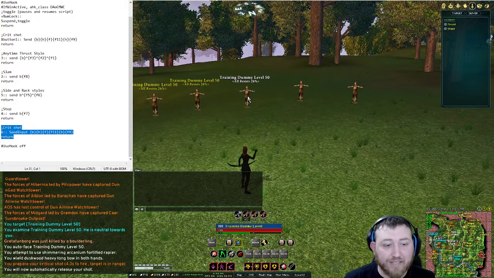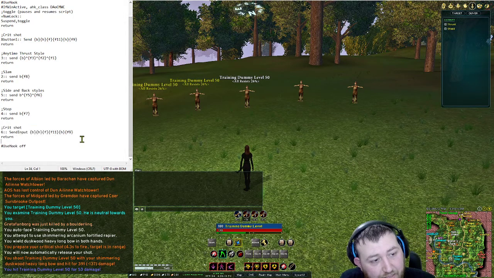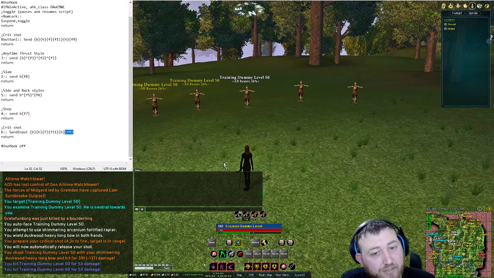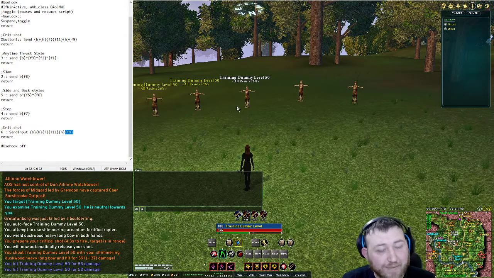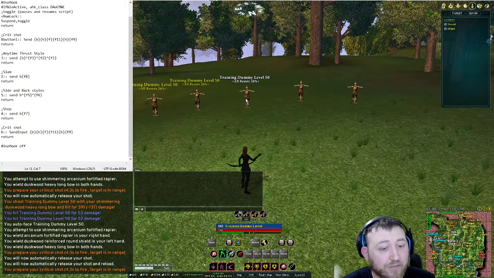I've clicked the enemy, I hit 6. I pull my bow out, and I fire automatically. Cool. Except it never registers the last button press. It never registers to fire and reload. So now I'm going to do the same exact thing with my mouse button up top, and we'll see if there's a difference. So click on the enemy. I will now automatically release my shot, and I will reload.